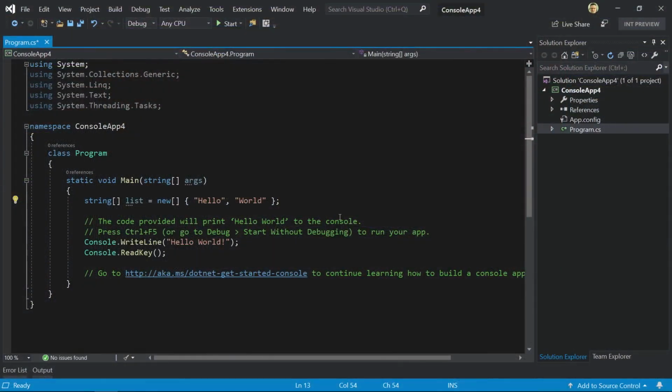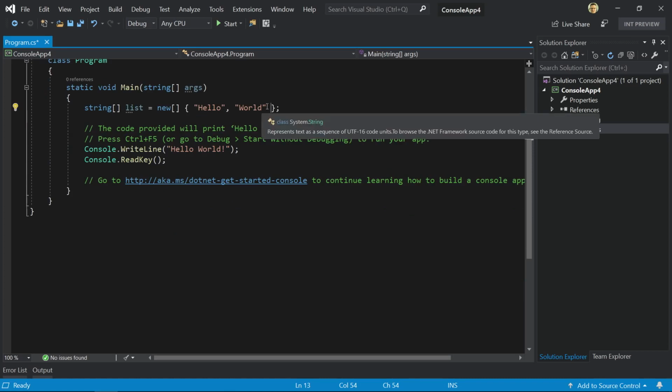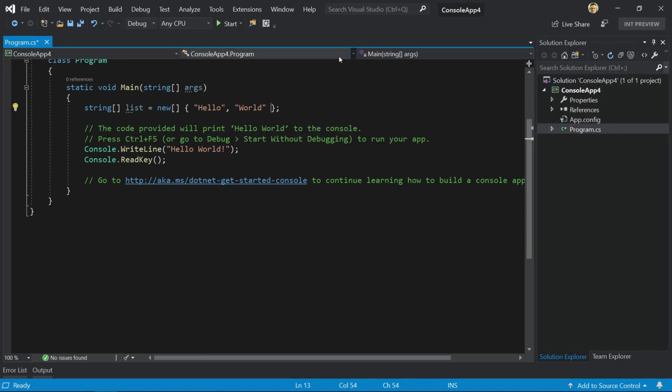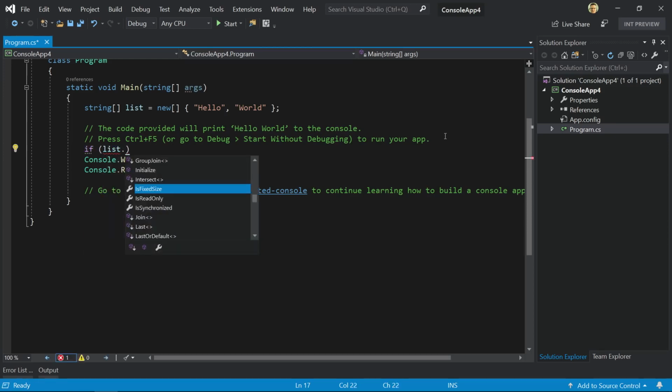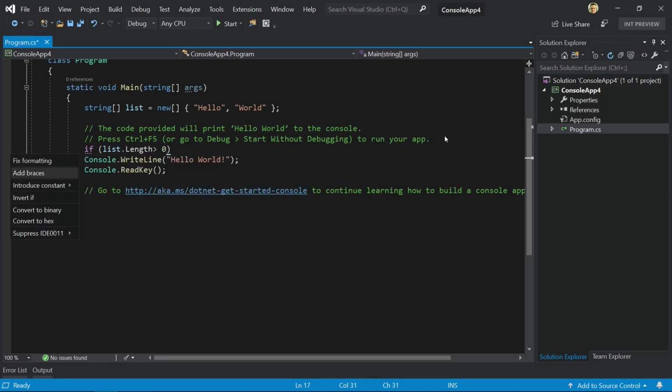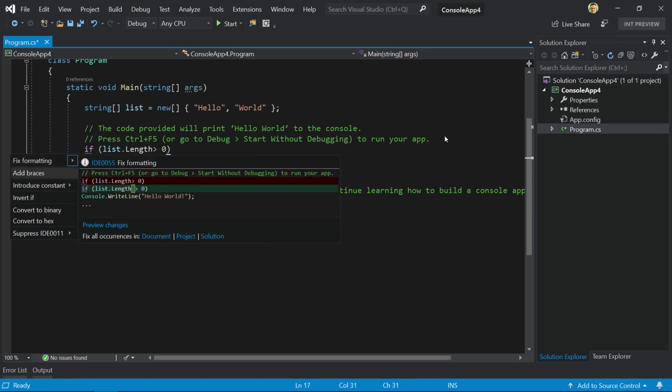Cool. So moving on, let's say that I want to print out, I want to concatenate these two, hello and world. I want to concatenate them into one string, and that I want to write out to the console. But only, and this is a contrived example, I want to make an if statement here to say if my list dot length is larger than 0, then I want to print out. So I'm just going to hit dot and look at all these new things I've got here. Refactoring.